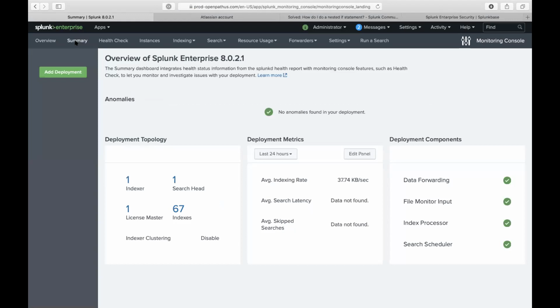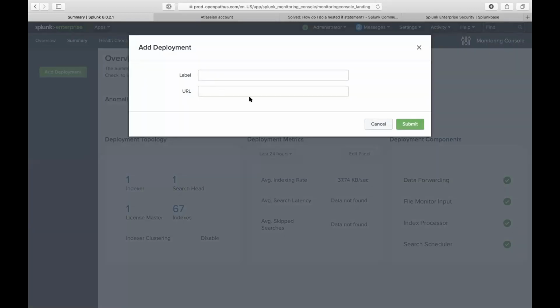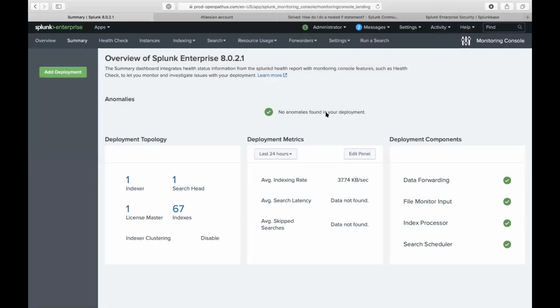This actually seems to be new. I've actually never really seen this or used this as much. But this essentially gives you, looks like, a summary of your, because it used to be just health check, I believe. A summary dashboard integrates health status information for the health report. Okay, so a summary of your health status, pretty much. So you can add, looks like, different deployments here. So it's pretty cool. I've actually never used this screen.